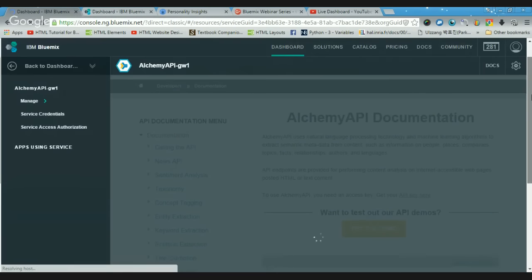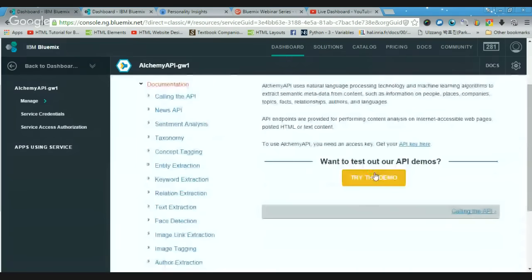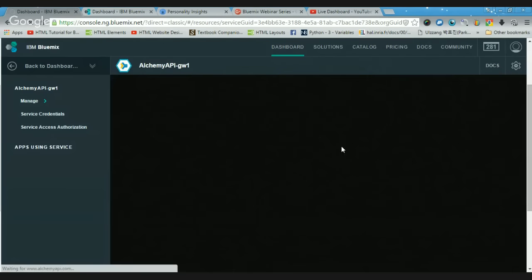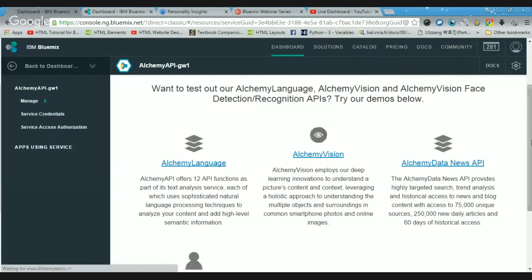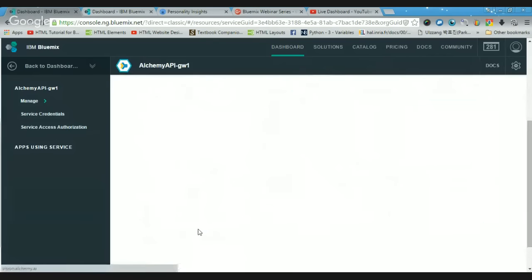It takes time to load. As I told you, it has a news API, sentiment analysis, entity extraction, and keyword extraction. It is a bunch of many different services and APIs. There's a problem with this; it was not working for me this morning when I tried it. Let's see if it works now. I get the blank screen again. I think it's not working, but overall, it has a lot of services.